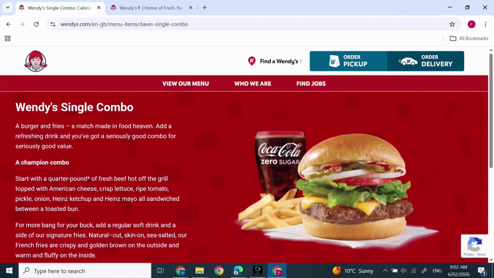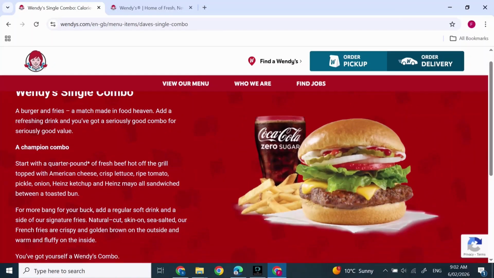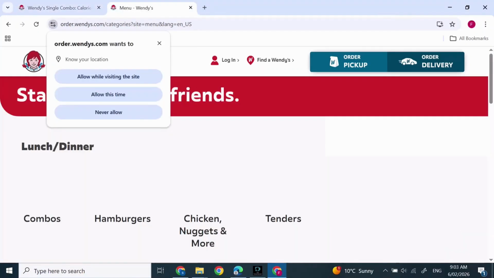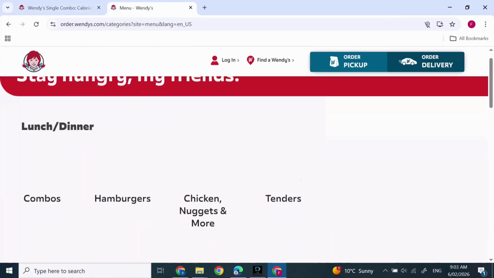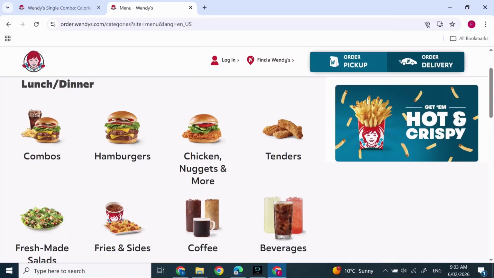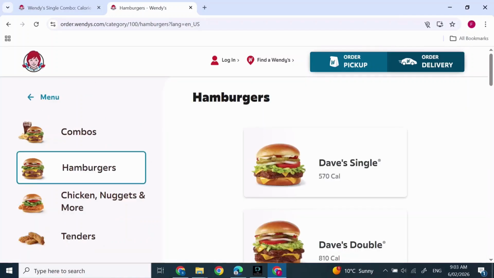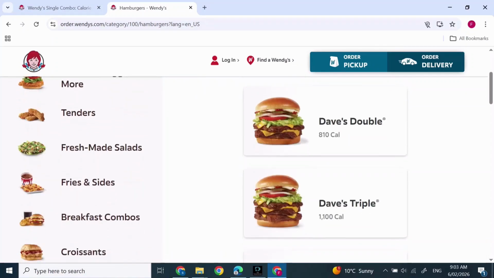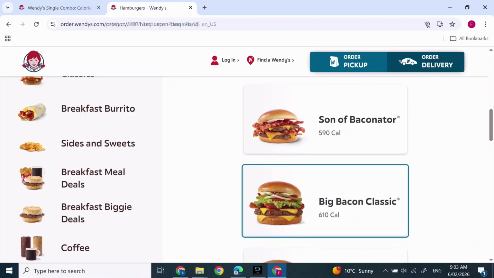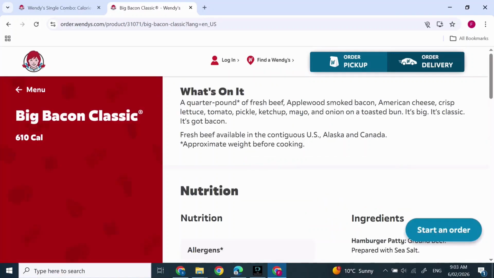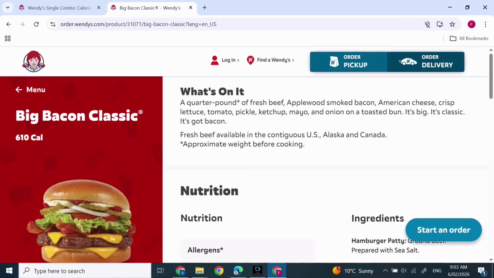Now, you need to open wendys.com again in a new page. Click on the menu and then in the menu select what was included in your combo. After you've selected what was included in your combo, click on Start Order.